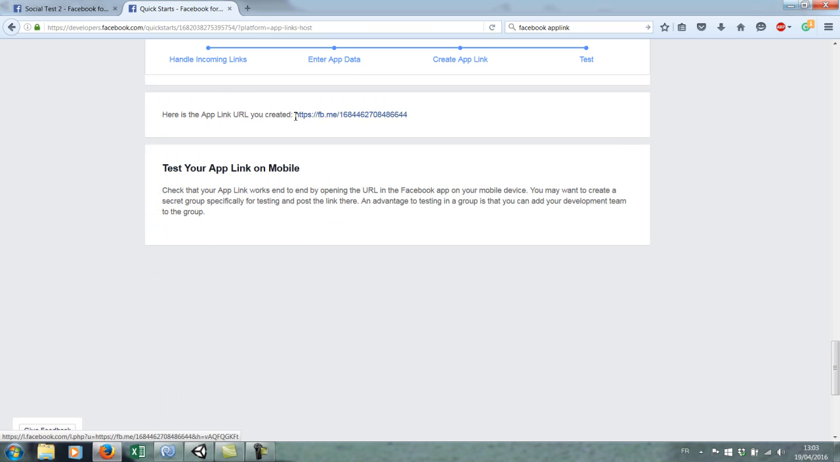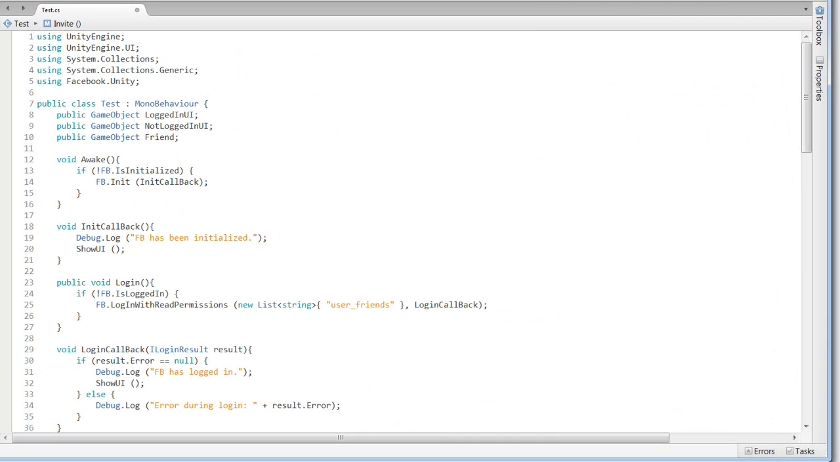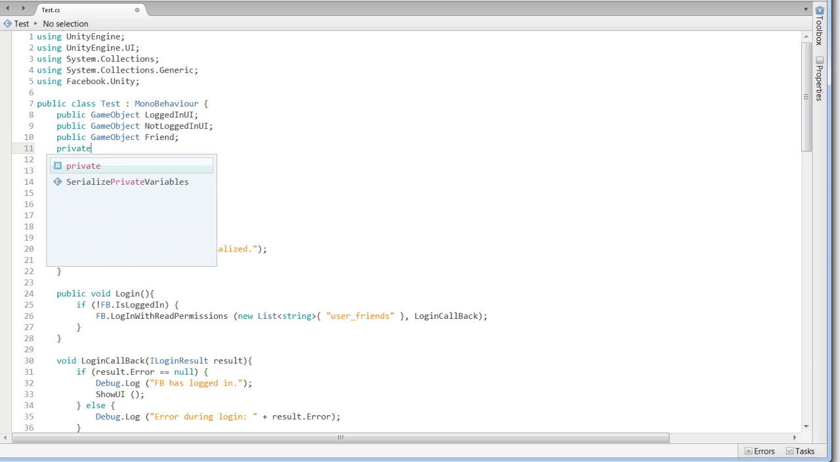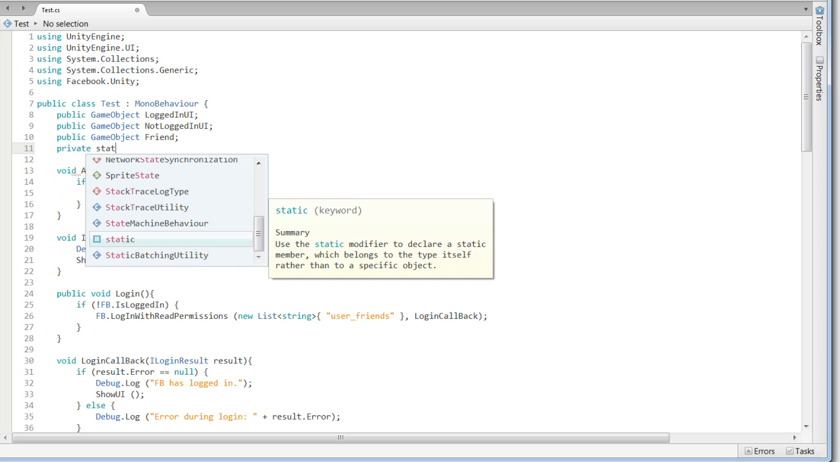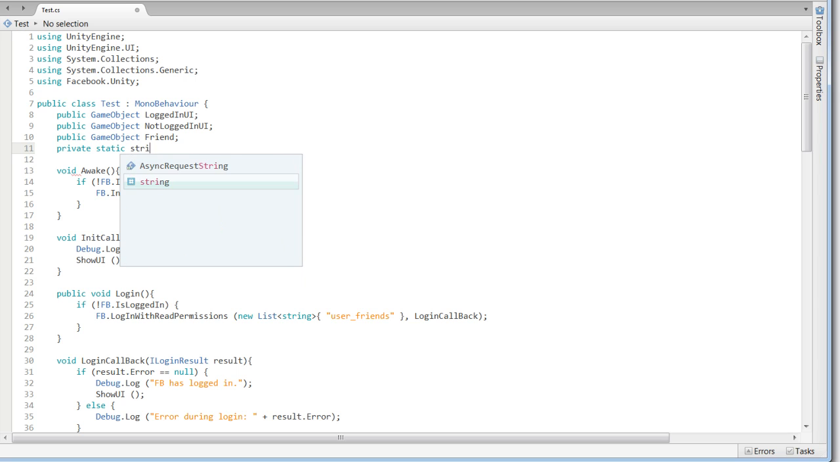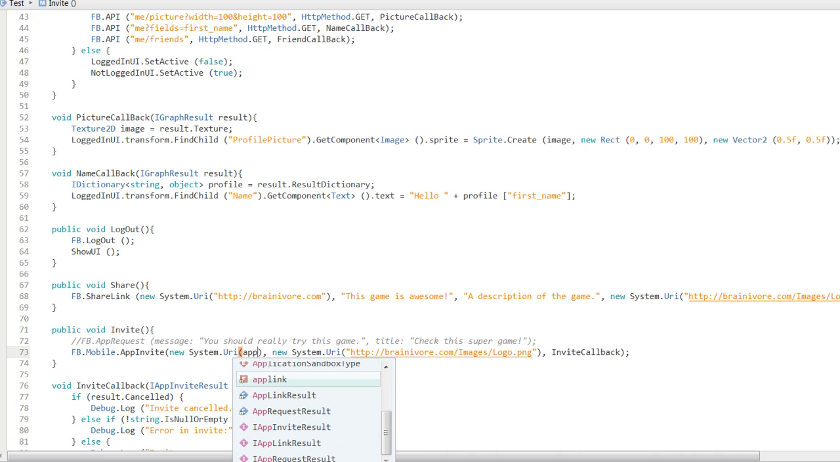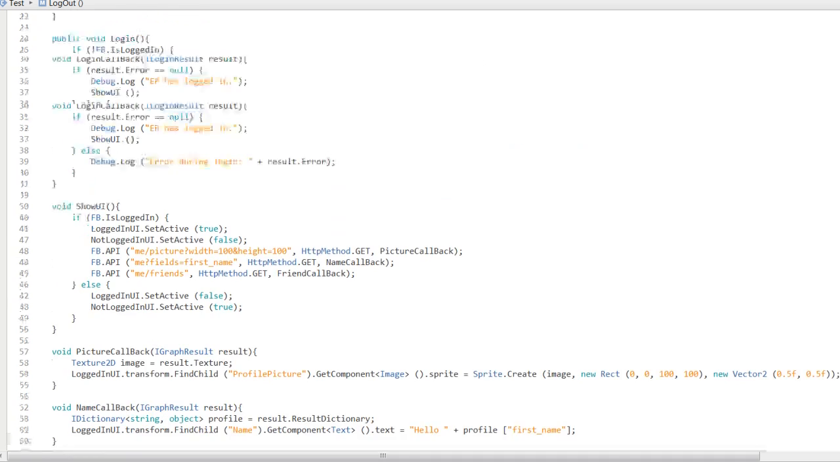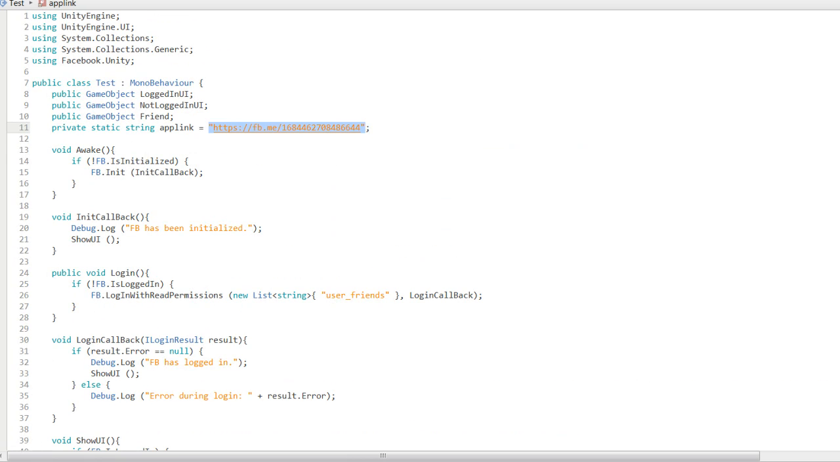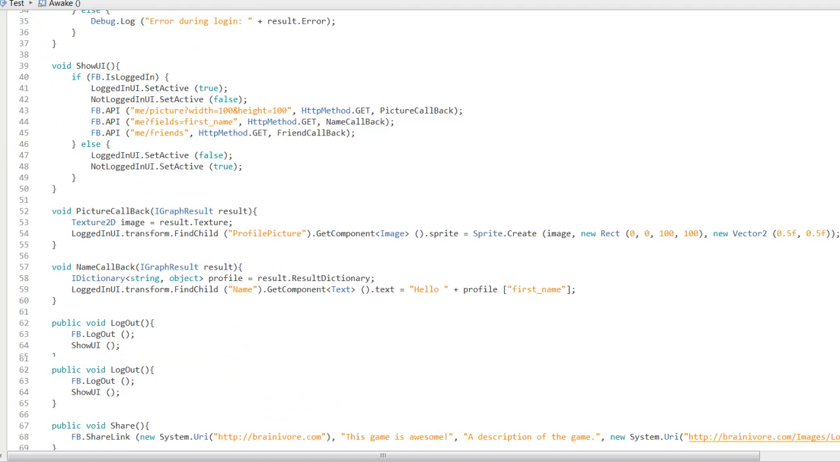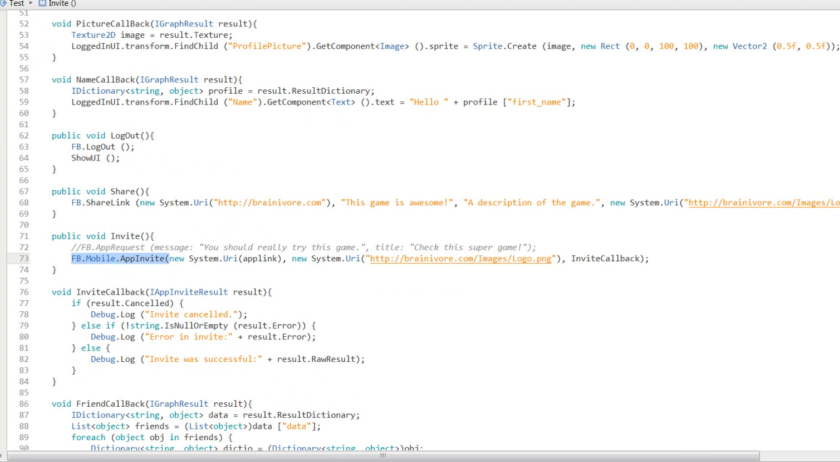And when we have done that, we have a link here that we can just copy and paste into our project. It's going to be a private static string that we will call app link. Okay, and that's the thing we will put into our new System.Uri. Obviously, if you are using this project, you will have to put here your own app link. That's all for the other option to do an invite.